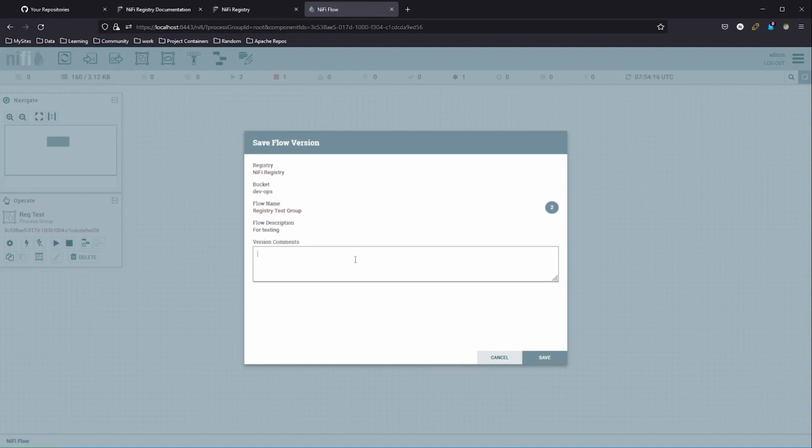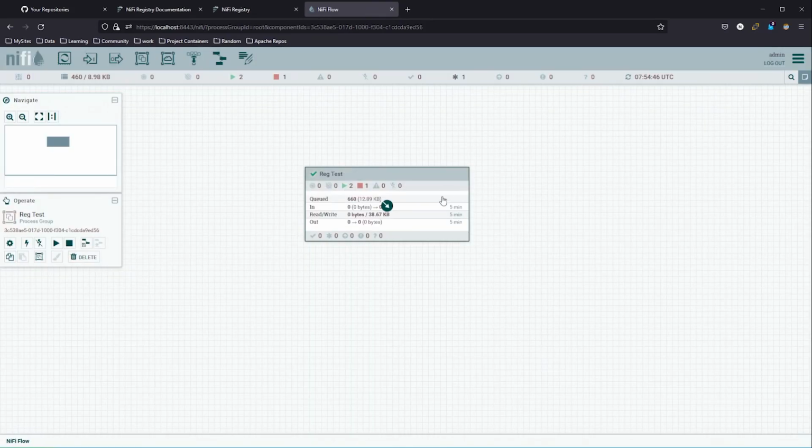Commit. Let's say added new process. And you can see here some new information. It still tells us the registry, the bucket, the flow, and the description. It also tells us this is going to be version number 2, so it iterated on that for us. We can give it a comment. We can save it. And we're good there. So that's all done. We have our check mark, so we know we're updated and committed.